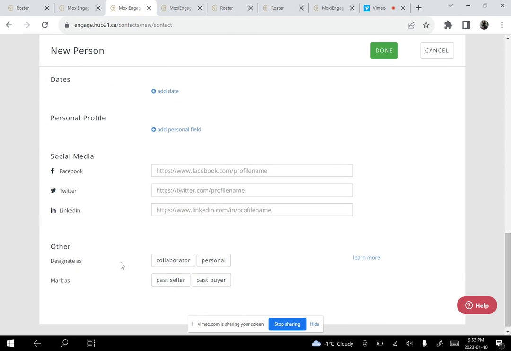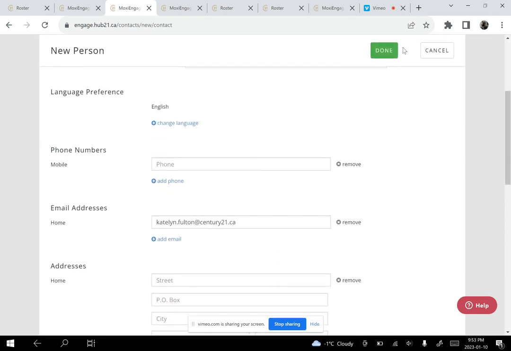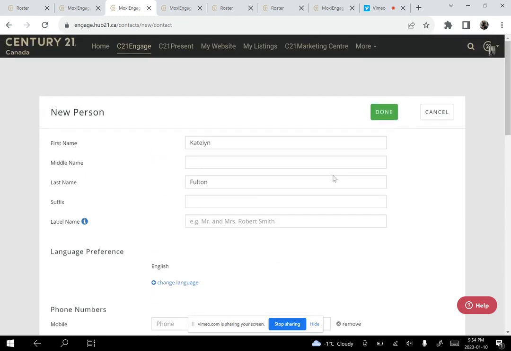Other things down here, which we can talk about another date, is how to label these people. But you can label them as a past seller, a past client, buyer client, a collaborator, or personal. There's a whole bunch of different titles that you can actually tag them as. So once you're done inputting that person, you're going to click on Done.